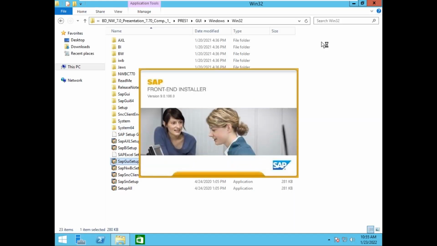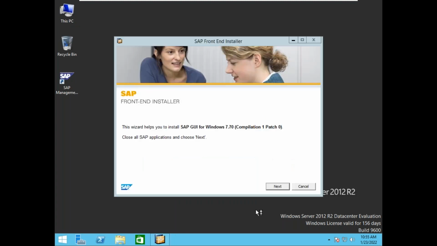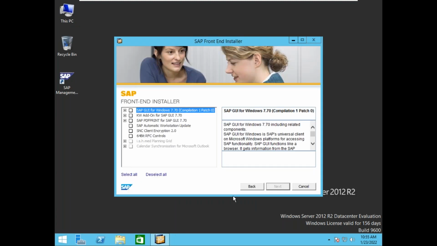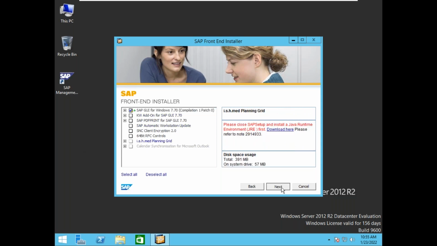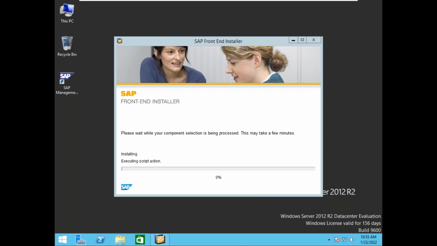Click yes. Click next. Select this option SAP GUI for Windows 7.70. Click next. In this path it is installing. No need to change, use the default path only. Click next. It is installing. We get a shortcut icon here by the name SAP Logon.